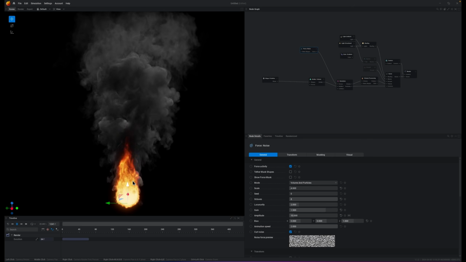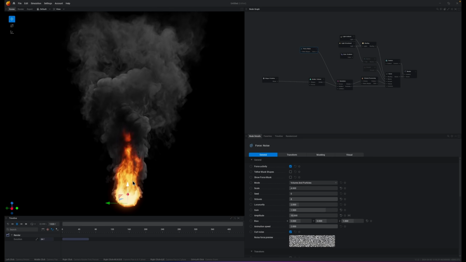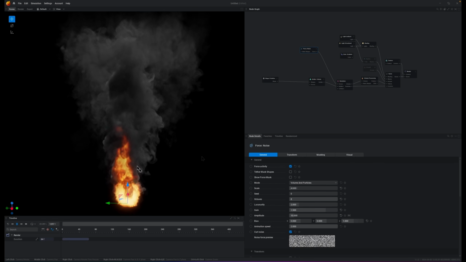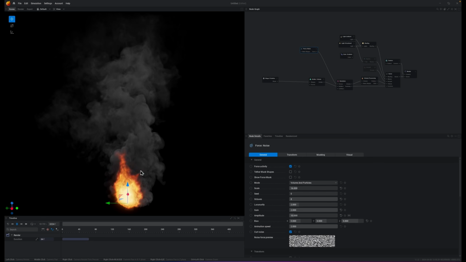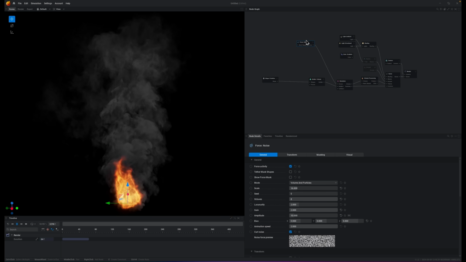Okay, so we're masking everything with the temperature, so anything happening in this noise node only happens within here. So that's isolating and directing the use of noise on a particular part of your simulation. We could actually do exactly the same thing for our smoke.